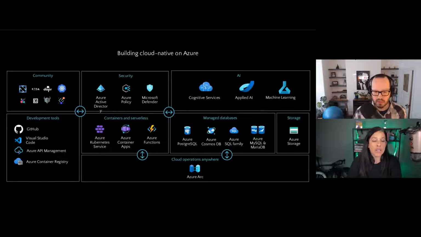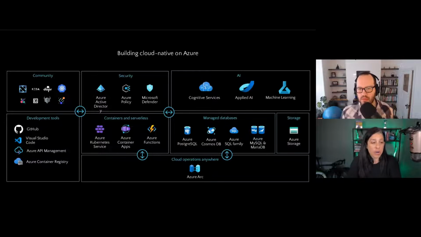So part of being cloud native, there's absolutely a security component that we will talk about. We're going to have a lot of development tools. So I'm going to talk about some Azure Container Registry in a little bit, and we're going to use things like Visual Studio Code and GitHub to write our infrastructure as code. And a big part of this is because of the community.